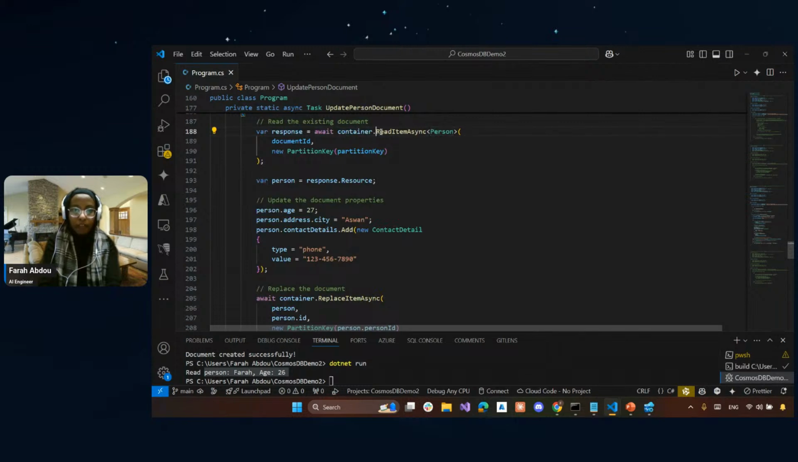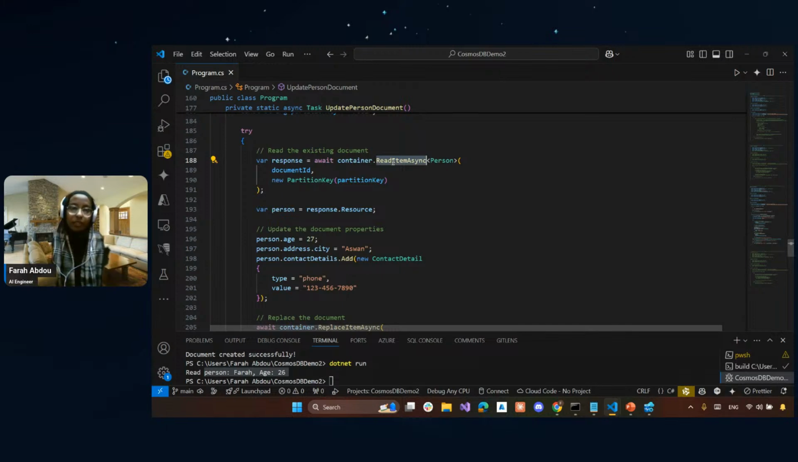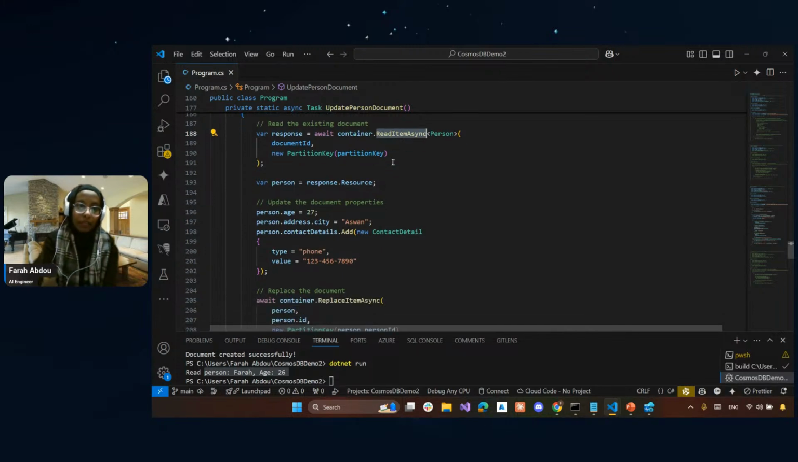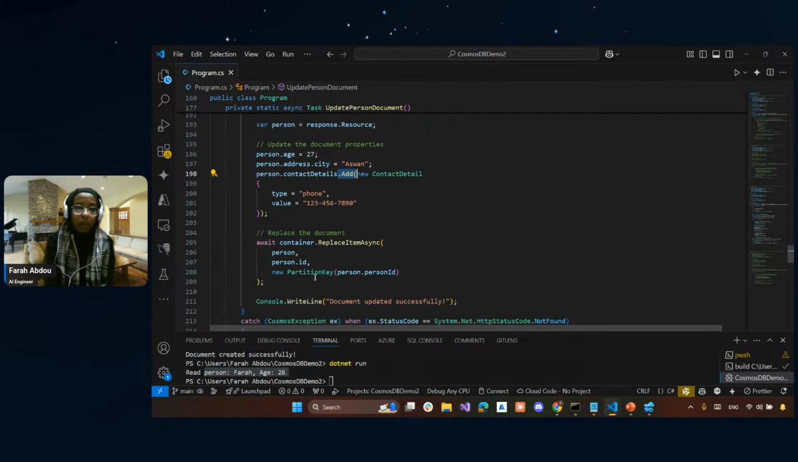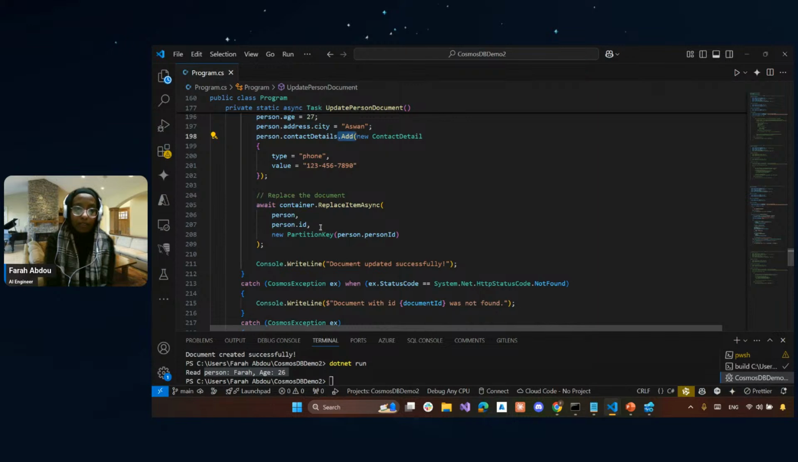Here I have the read item, which means I first read the existing document and then update it. I need to update it with, let's say, the age 27. I need to change the city to something else, not Cairo, let's make it Aswan, for example. I think I missed the phone number, so I'm adding the phone number with the add command. And I'm replacing the document.